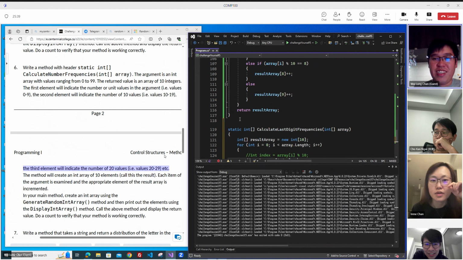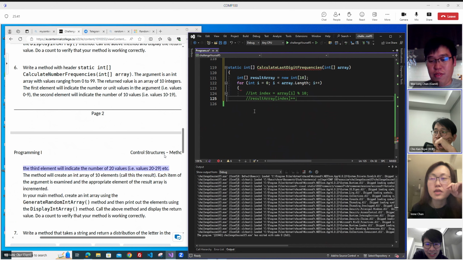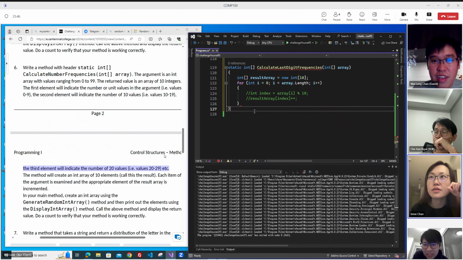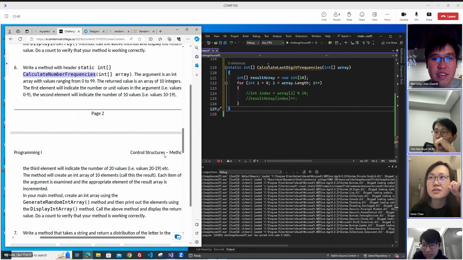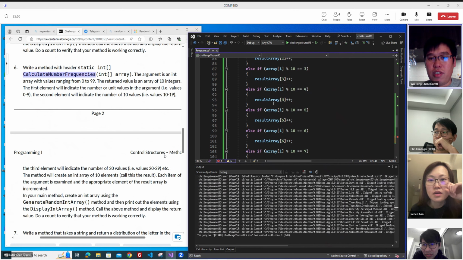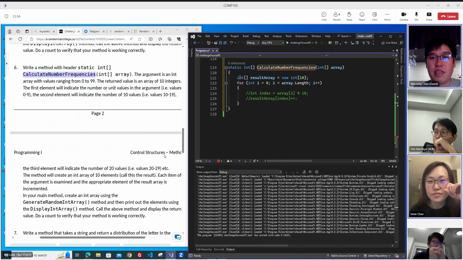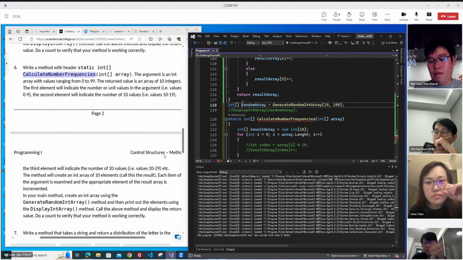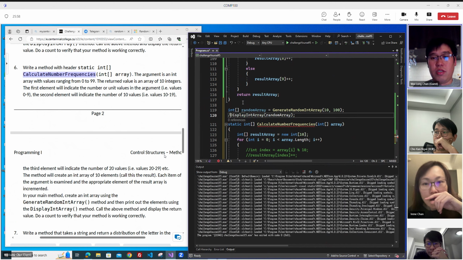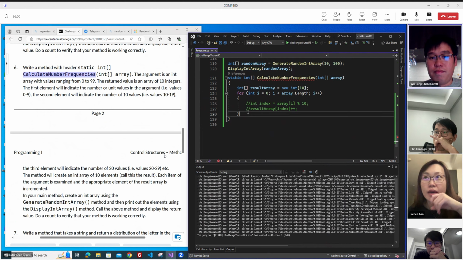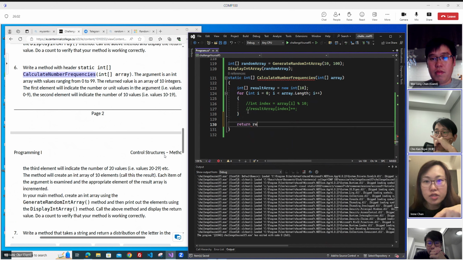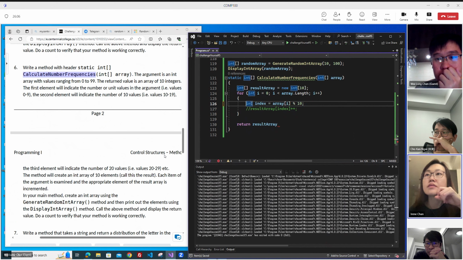Okay, so we start. Change the name. The name is what? Calculate number of frequencies. So we have to generate this one as well, 0 to 99, yeah, sure. And then I just changed the modulus to division, and that's it. Division, that is? Yeah.